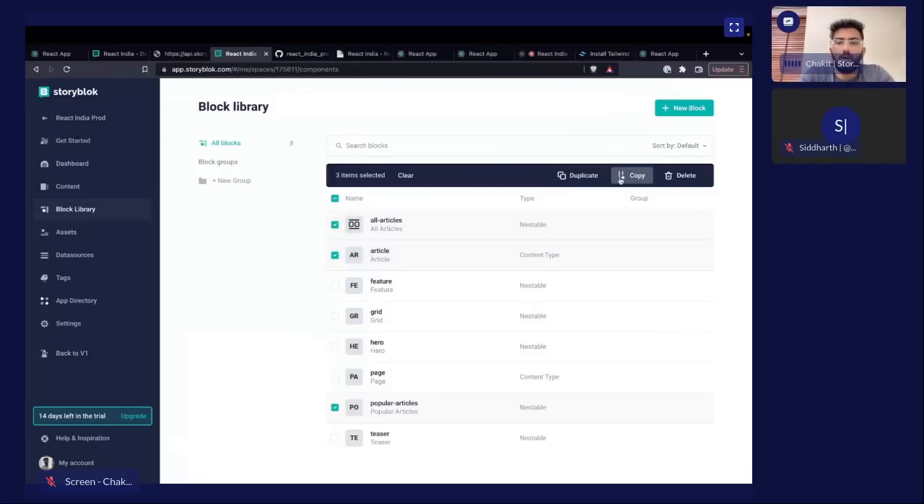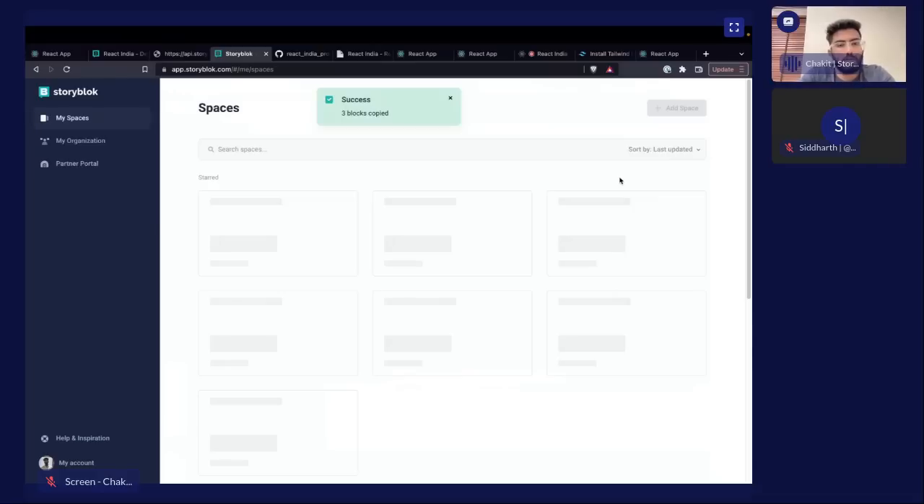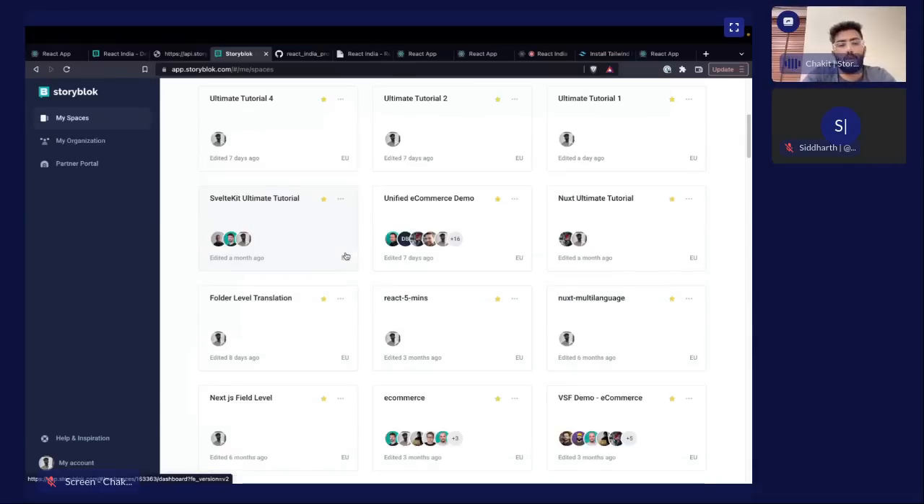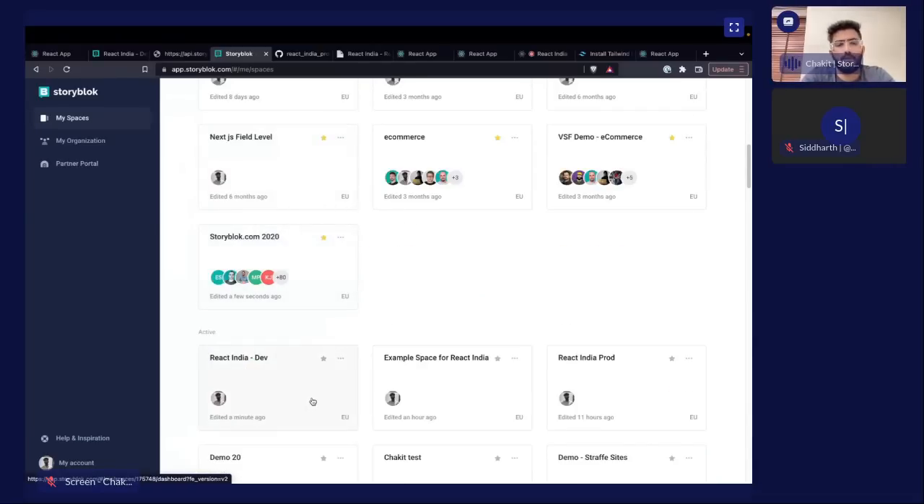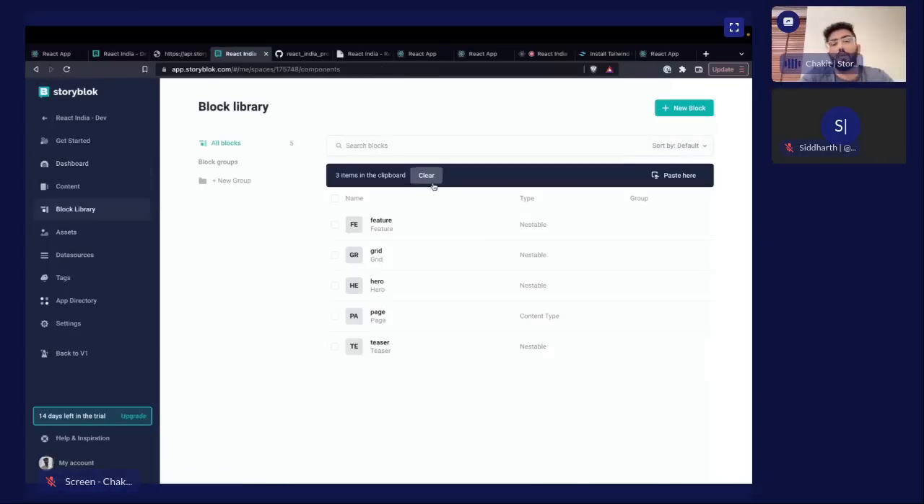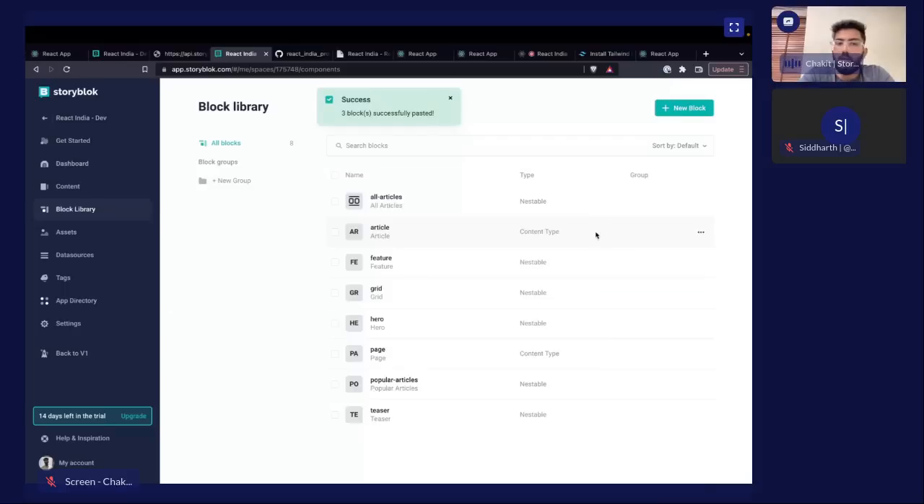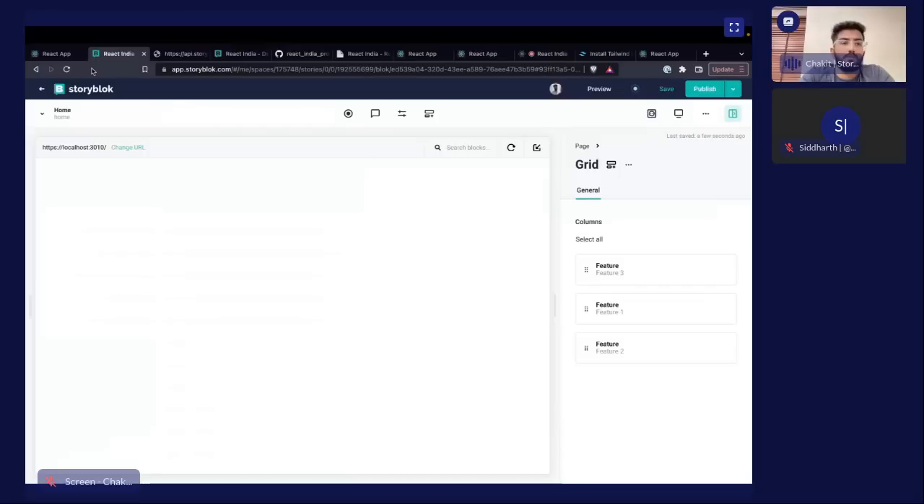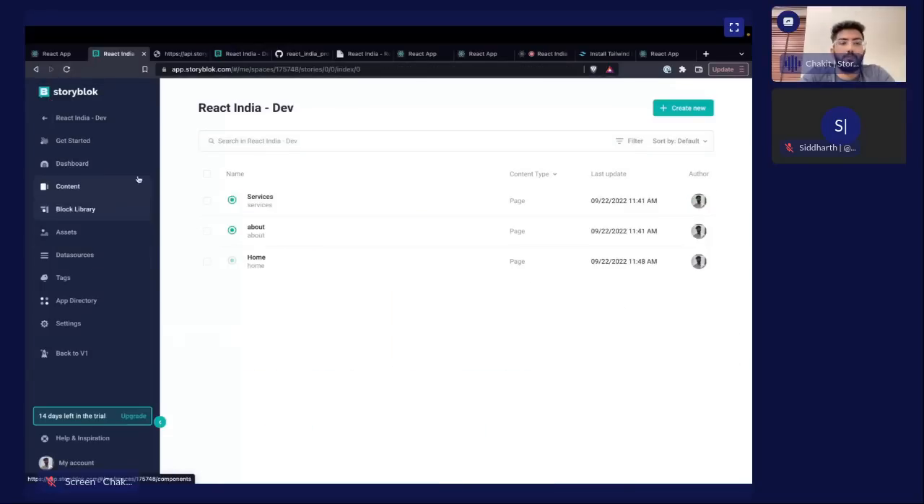So let's copy these three components and navigate to another space. This is something pretty cool, which I had not planned to show you: we can copy components from one space to the other space. So I can just do this, and you can see that the three blocks are completely pasted inside our dev version. If I go over here, that's the same thing.